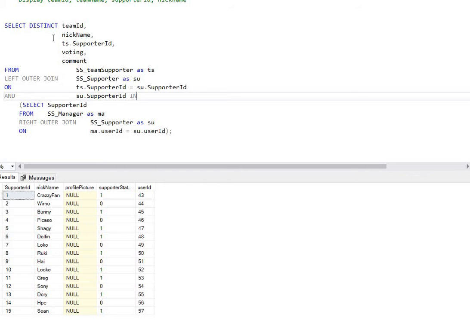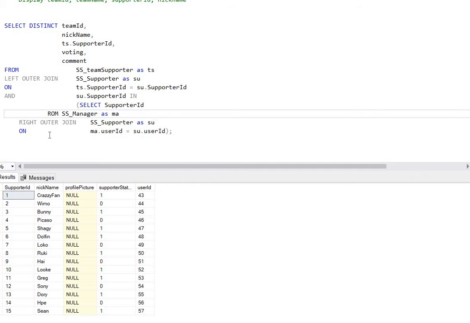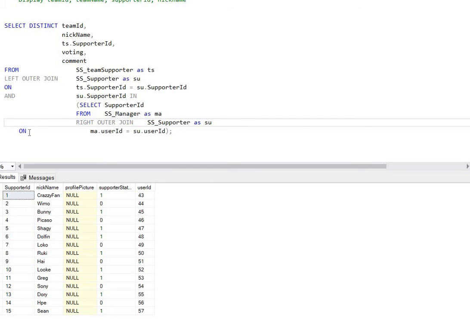Please bear with the formatting since it's taking time to correct it. From that, I have taken the supporter IDs, and using that support ID, I will link the supporter table and the team supporter table.